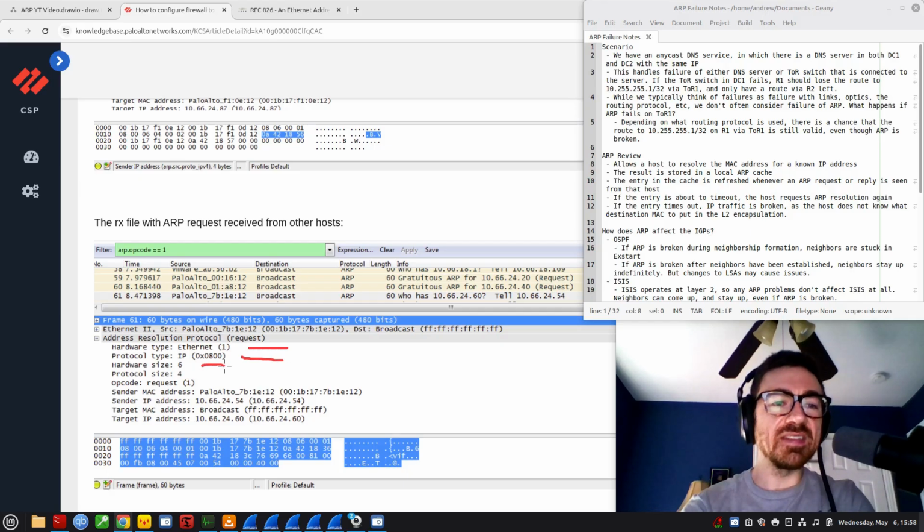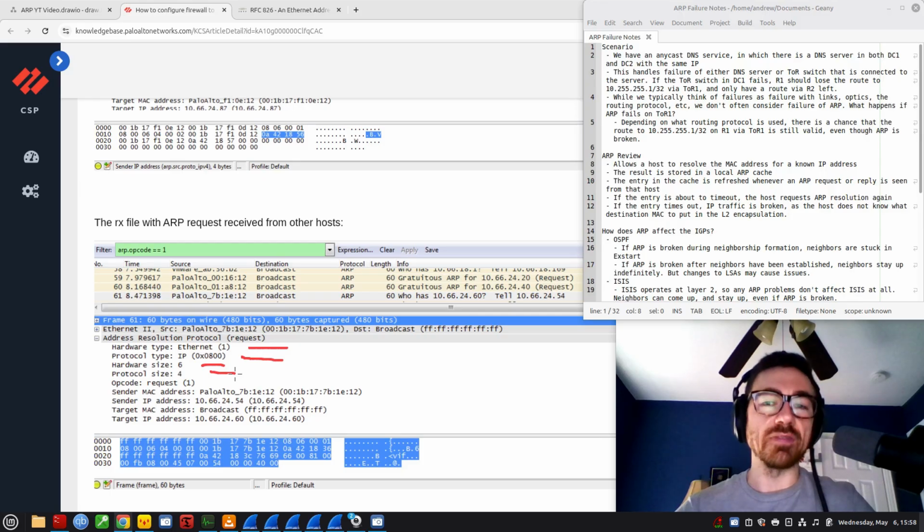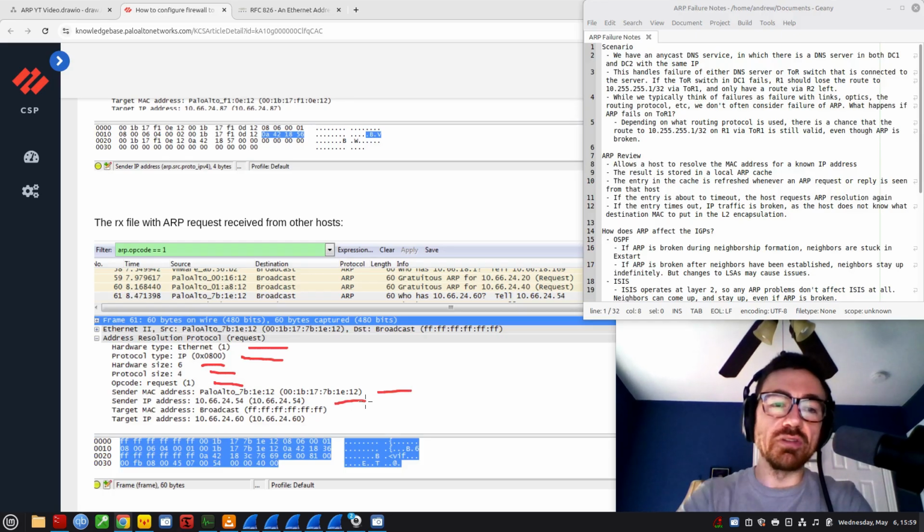Okay, then we've got the size of each layer 2 and layer 3 address, because this could be something besides Ethernet. It handles that. But so we've got 6 bytes for the Ethernet address, 4 bytes for the IPv4 address. And then the opcode is either just 1 or 2, request or reply. So very, very simple. Then we've got sender layer 2 and layer 3 address, target layer 2 and layer 3 address. So here the sender fills in, this is my layer 2 address, this is my layer 3 address. The target layer 2 address is what we're trying to resolve.